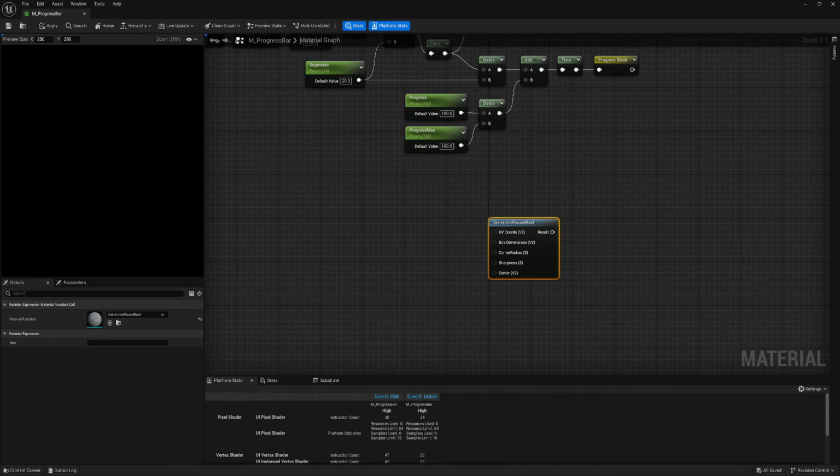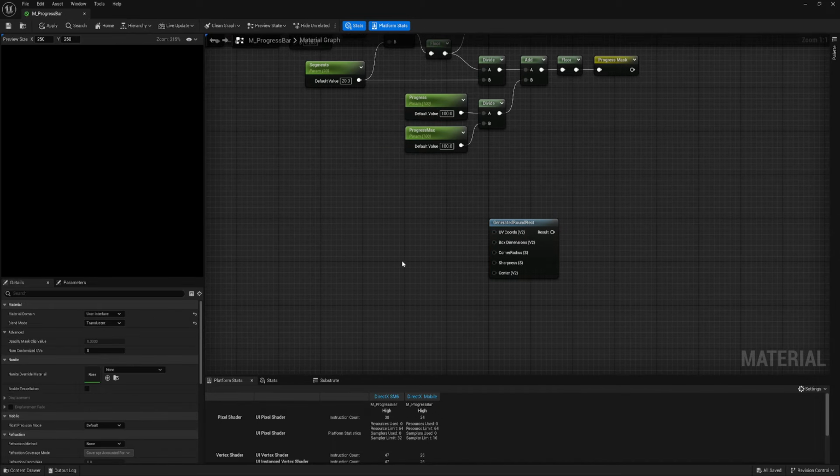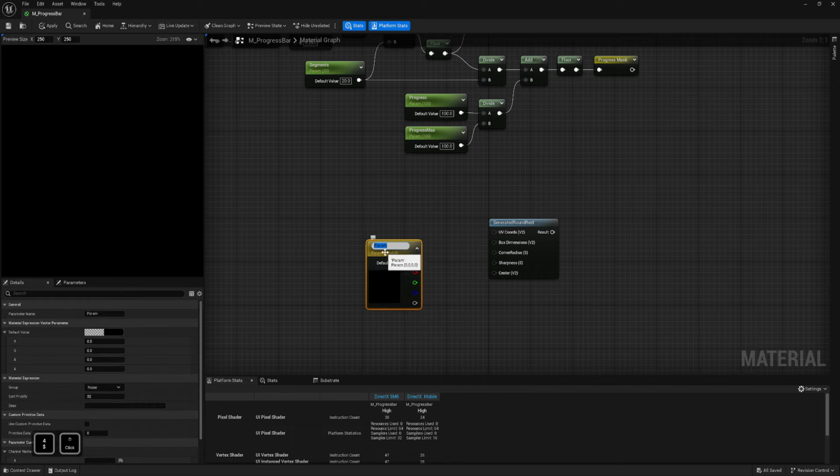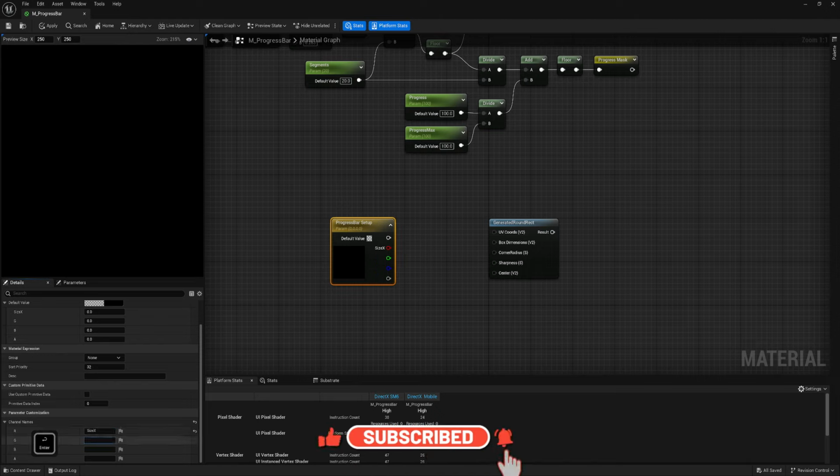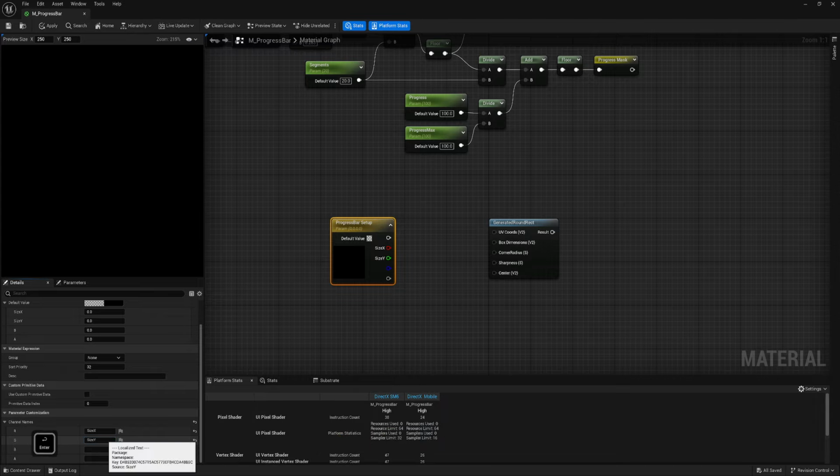Okay, so what I will need is to create a vector 4 parameter, so then I can control four parameters in one parameter in the material instance. It will be easier. Here we can name them. So it will be size X. I want to separate vertical and horizontal, so then we can get different shapes instead of just a square. Corner radius: this will help us make it either a circle or, for example, a square.